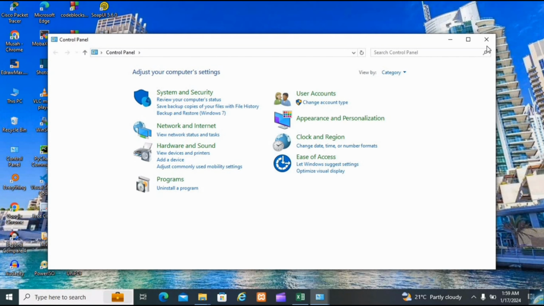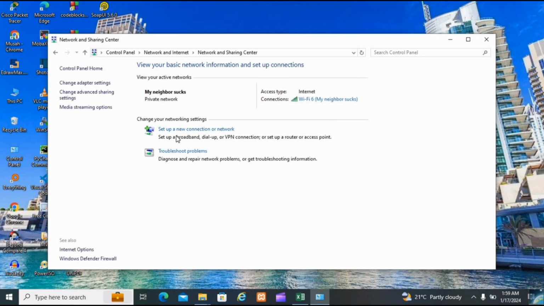So once it opens up, look for Network and Internet, and under Network and Internet, click on View Network Status and Statistics. So here you will see the active network that your computer is connected to. And in my case, I'm connected to a Wi-Fi that is called My Neighbor Sucks.